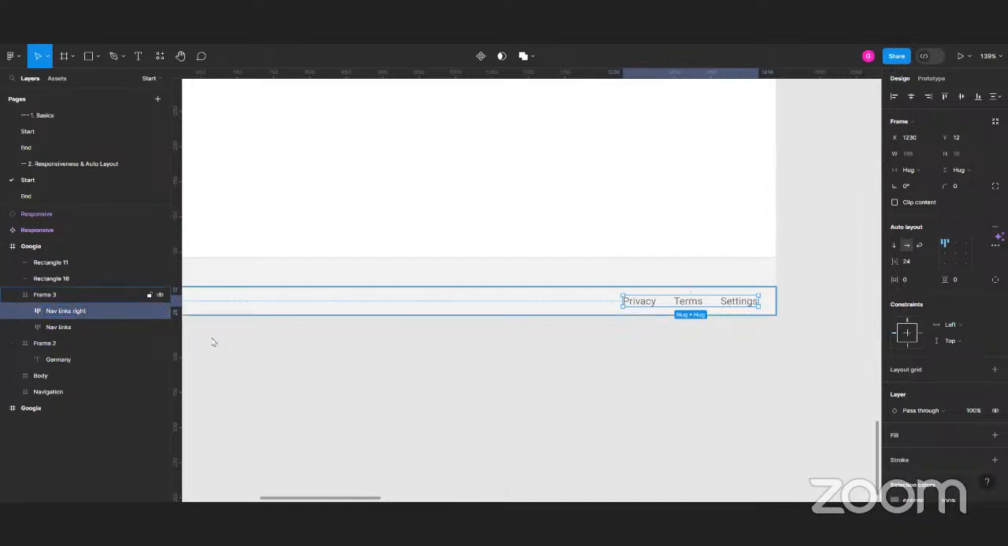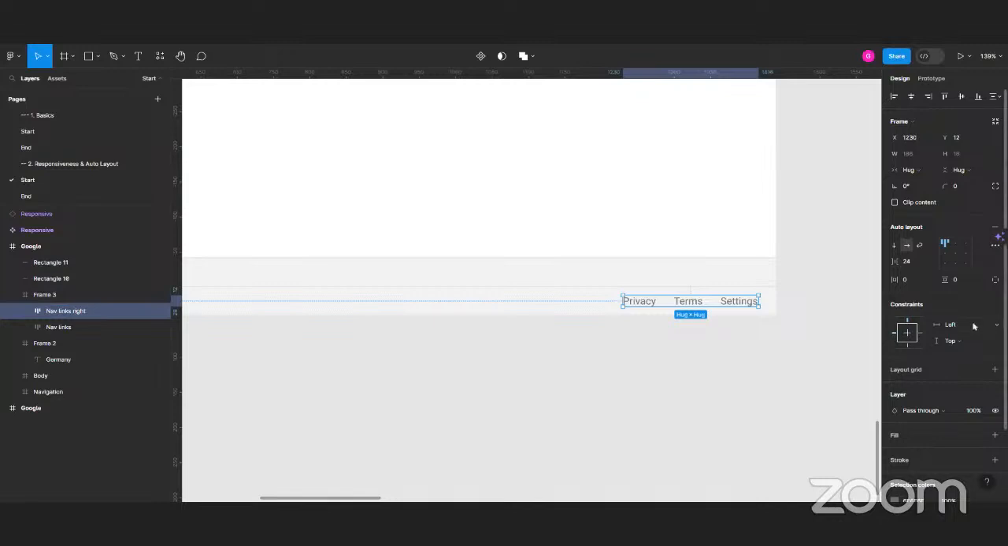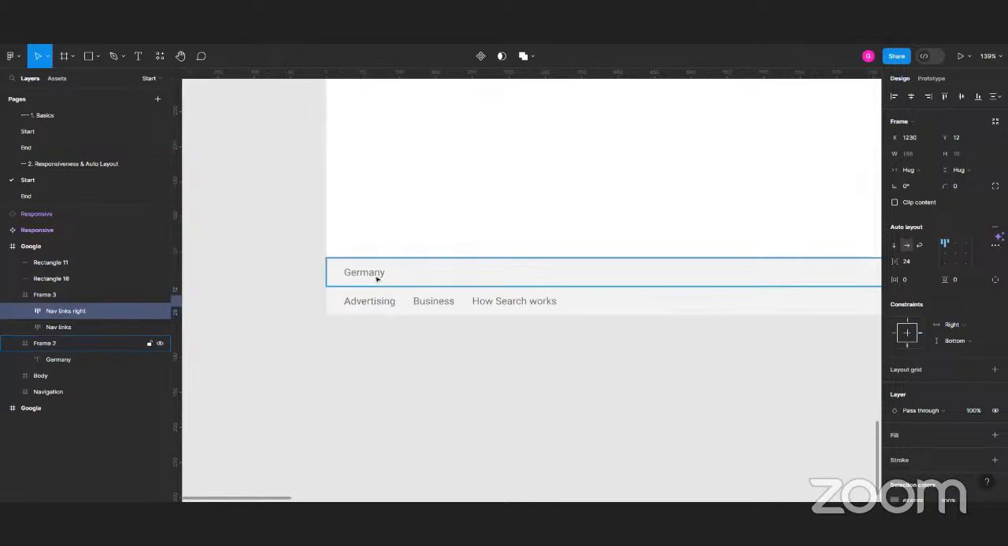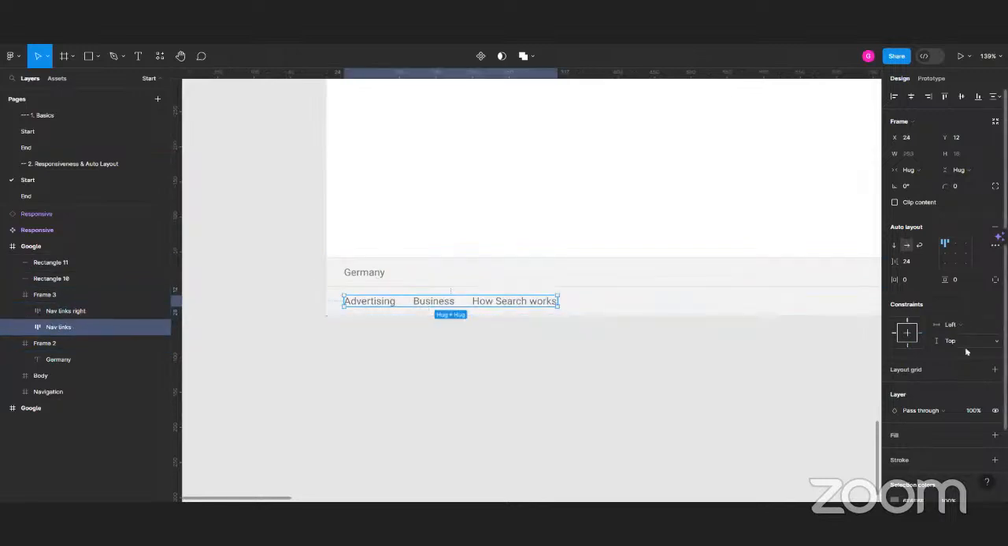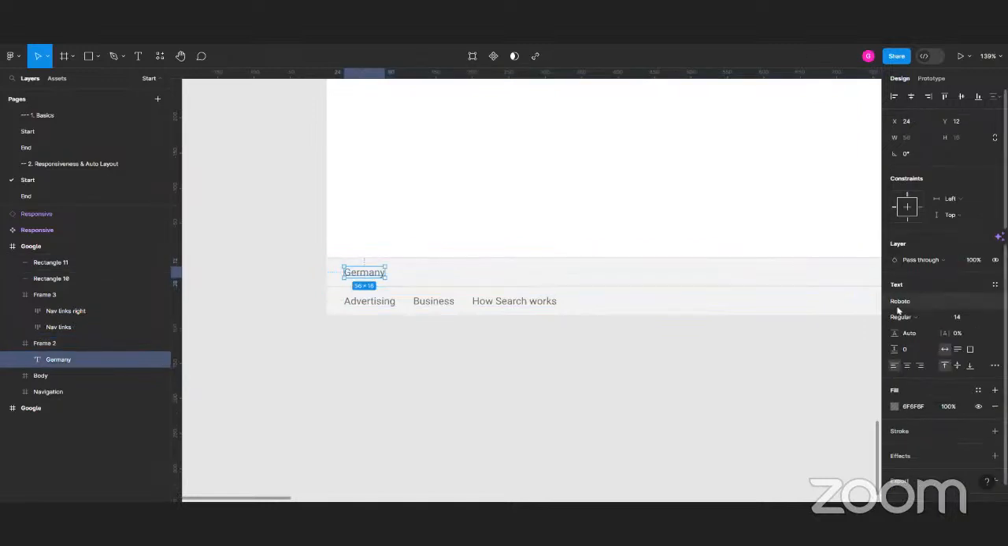And then I'm going to set the constraints from left to right this time around. Well, I can put it to bottom, I can put it to center, whichever one you choose, it's totally fine. So which one did I choose here? Top. So let's put it to bottom here, so that they all have the same constraints.